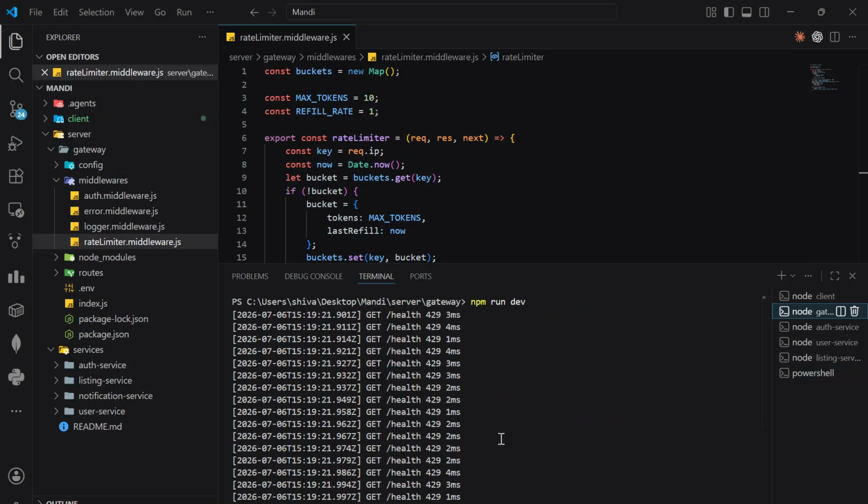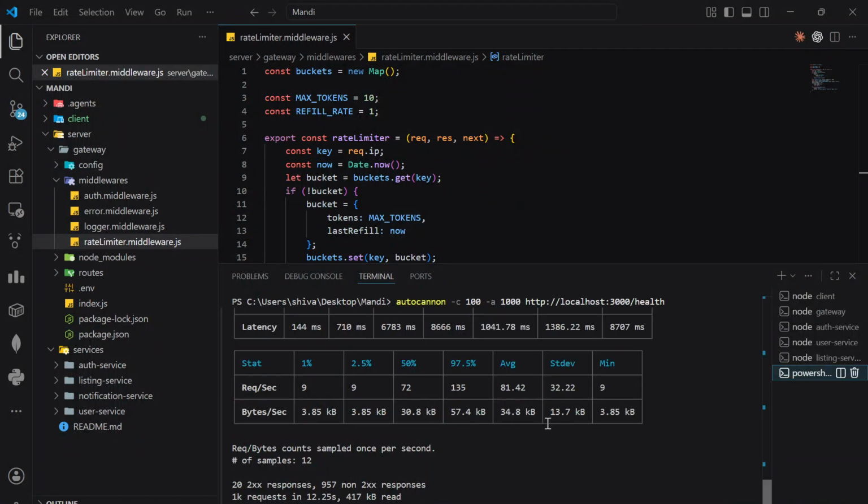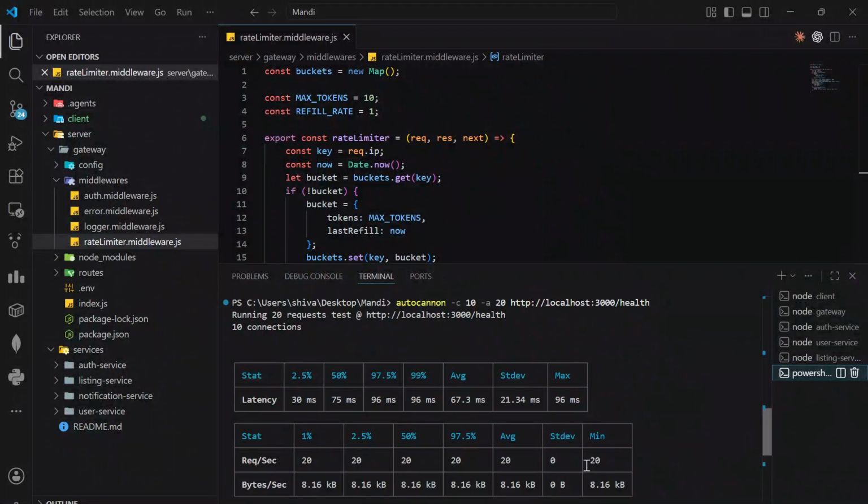So in our gateway, we can see that we are getting 429 status codes for a lot of requests. In this manner, the rate limiting is working in our application, and that is how we can test out our rate limiter.